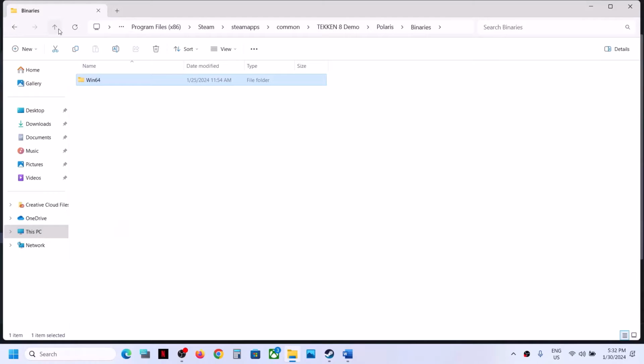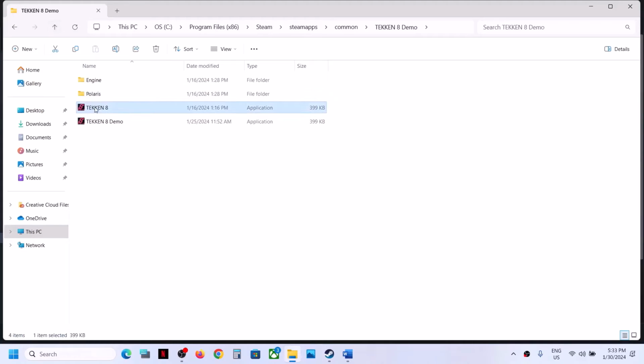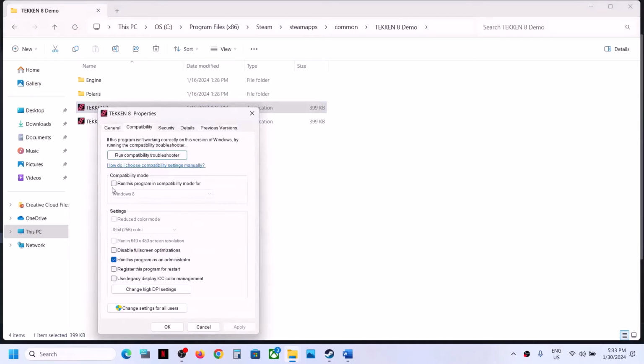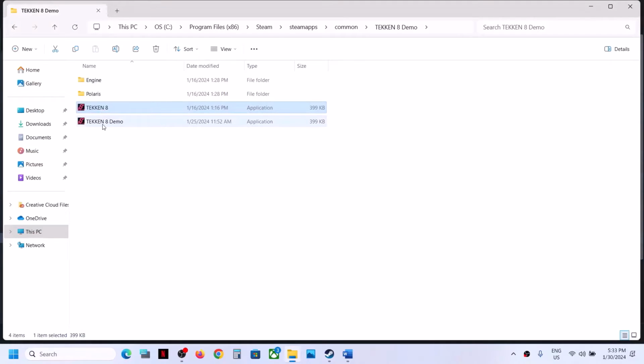You can do the same thing with the first exe file. You can do the same thing over here, properties, and then put a check over here, and then put a check over here, disable full screen optimization, apply, OK. If that does not work, you can even try Windows 7 over here, click on apply, click on OK, and then launch the game. You can do the same thing with the demo file if you have this.